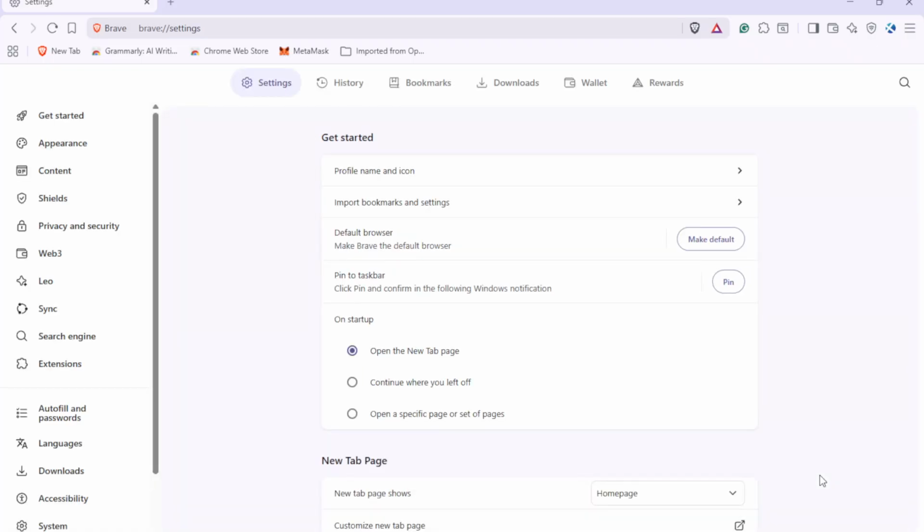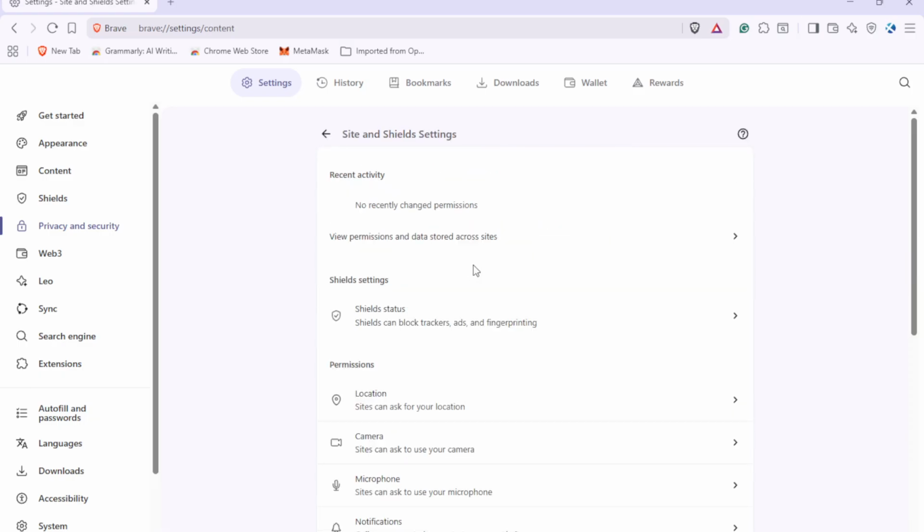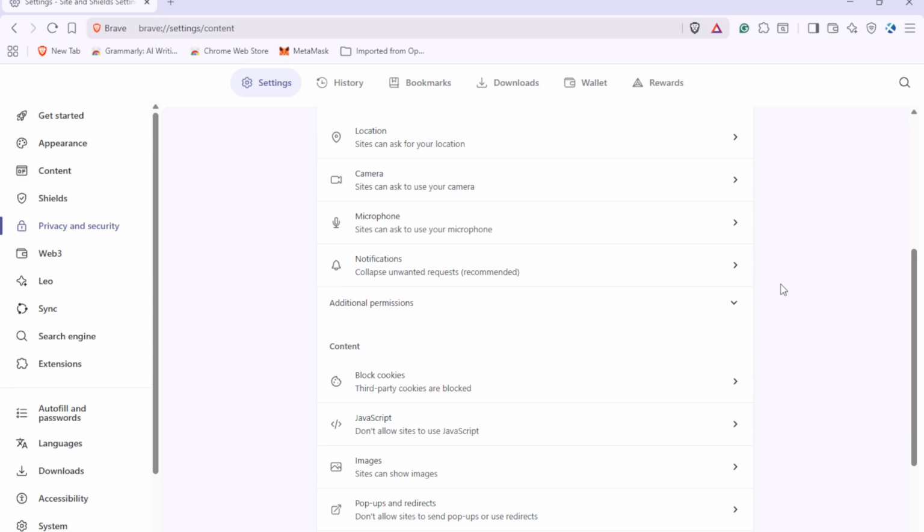On the left side of the settings page, find and click Privacy and Security. This section houses options that influence tracking, site permissions, and overall safety. In the main area, locate Site and Shield settings and select it. Shields are Brave's privacy features, and this page brings together everything related to what websites can do and what Brave blocks. Scroll down to the content section until you see pop-ups and redirects, then click it.